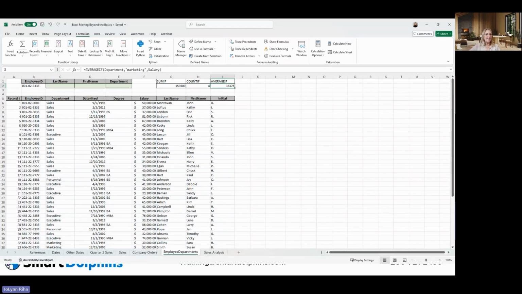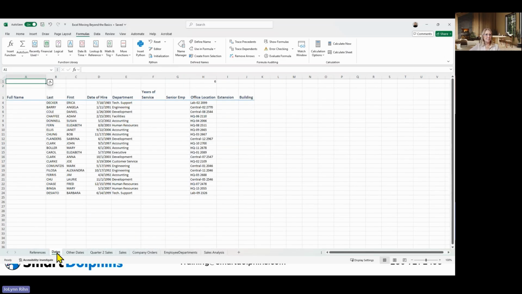So there's a lot of different types of IF functions, and I gave you some examples in your handout, different than the ones that I'm displaying here today, just so you have a few additional options that you can be looking at. And then also, I want to talk about a feature called Flash Fill. In case you're not familiar with this feature, I'm going to go to the worksheet called Dates.